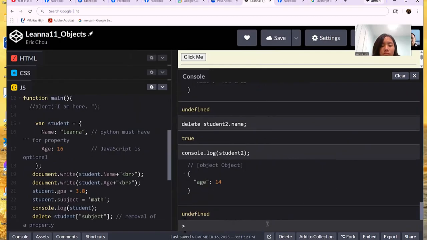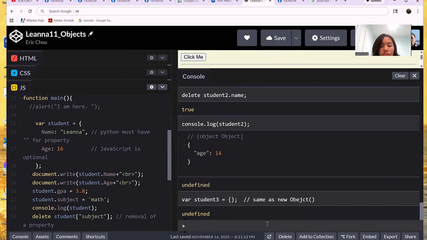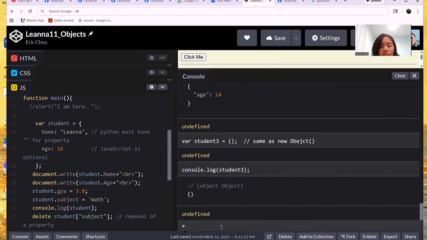Now let's try another one. Let's try variable student3 equals curly brace, curly brace. So this one is the same as new object, because here you assign an empty object to student3. And then you do console.log student3, you got the curly brace. That's an empty object. Is that okay?